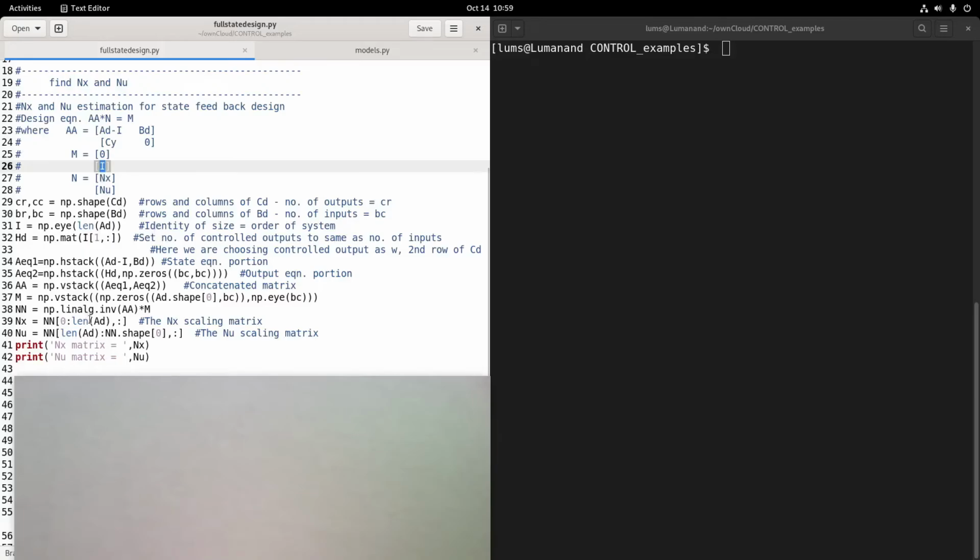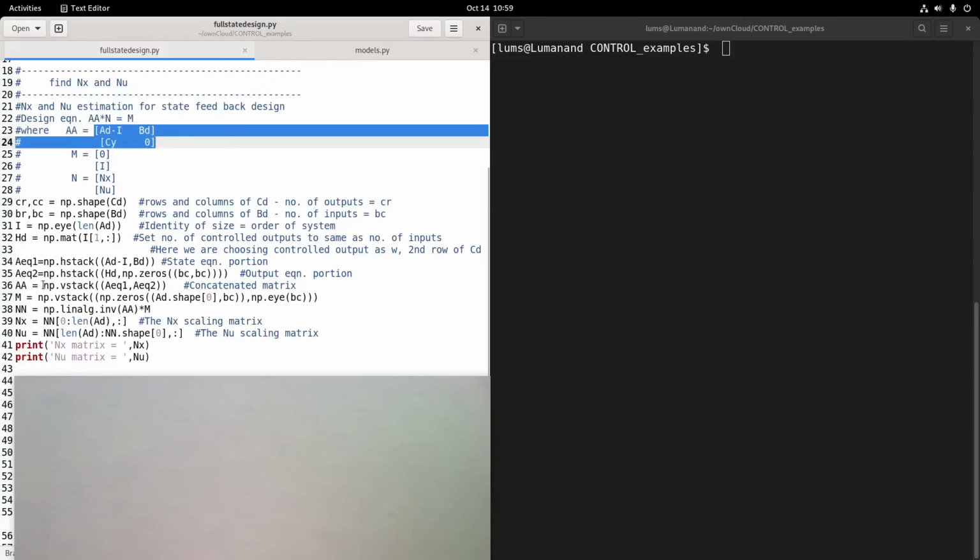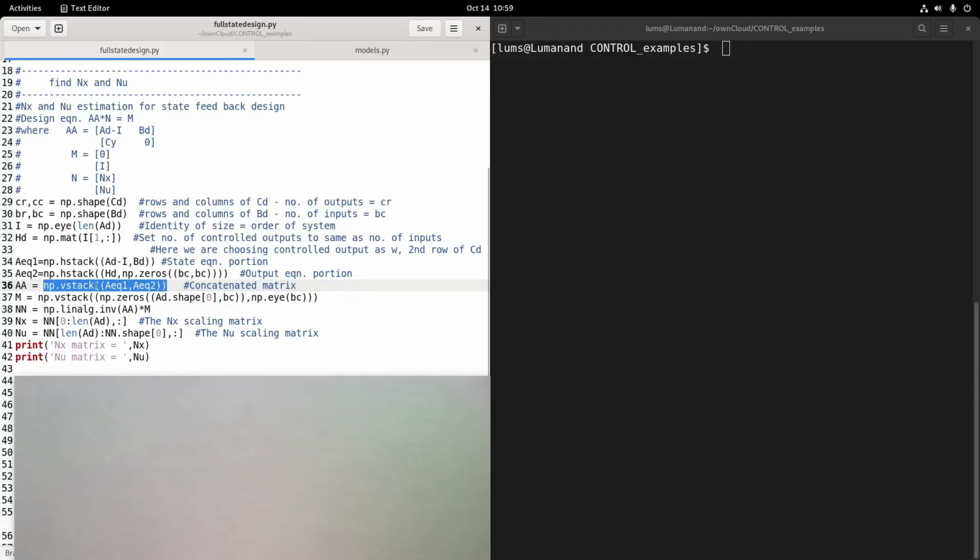Then we need to find NX and NU. Once this AA matrix is in place, and the M matrix, which is this, has been put in place, we use the vertical stack, zeros and the identity, and then obtain NN using the equation AA inverse into M. That's what is done here. Then you are decomposing the NN matrix into NX and NU and printing the NX and NU matrices. So this is about obtaining the values NX and NU.